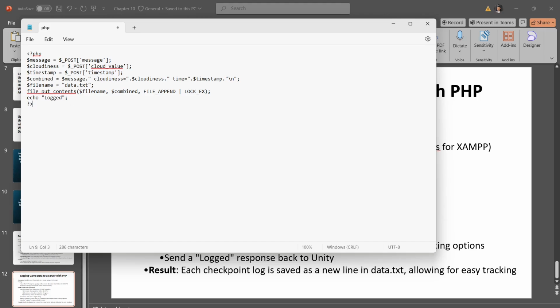Here the script retrieves three pieces of information sent from Unity: message, cloud value, and a timestamp. The message could be any text you send, like the name of the checkpoint. The cloud value might be the cloudiness level in the game, which represents how overcast it is. And the timestamp is the exact time the data was logged. Each of these lines uses $_POST with a name to retrieve values sent from Unity in the post request.